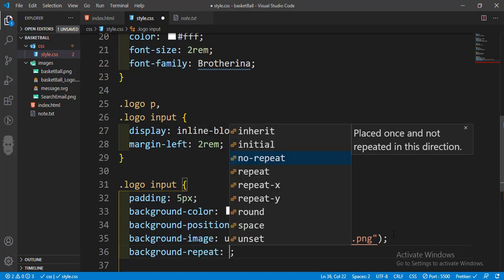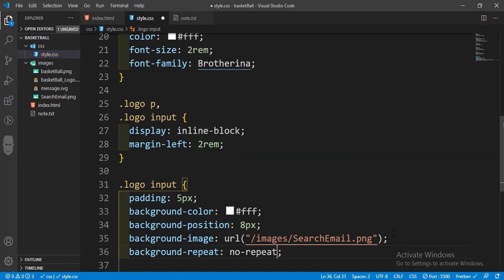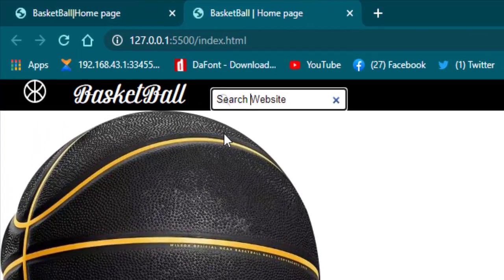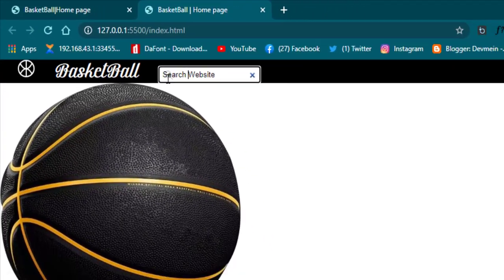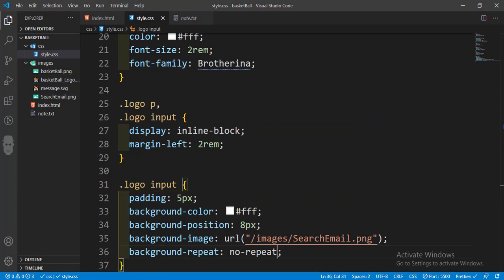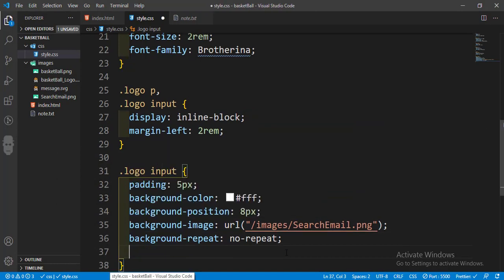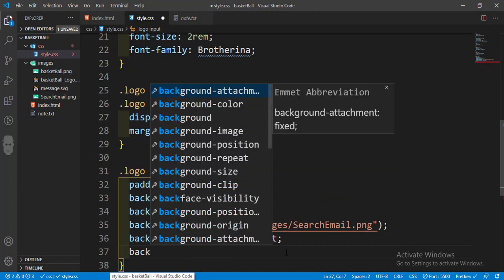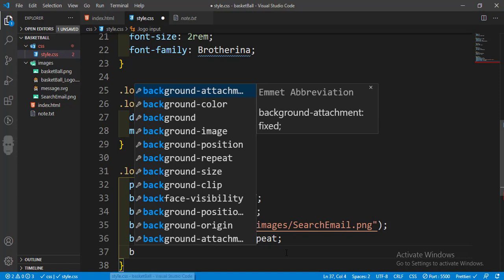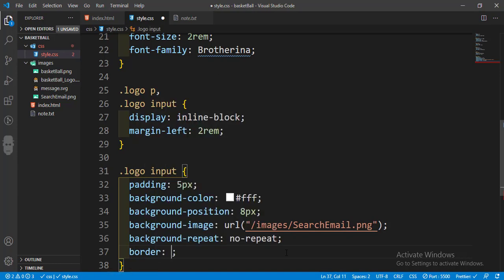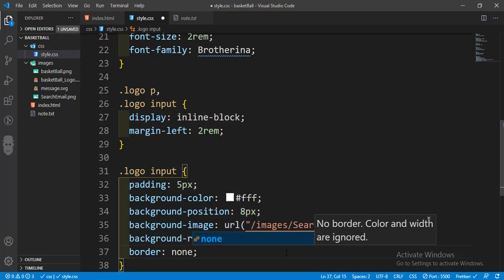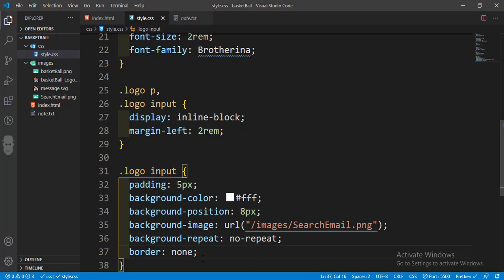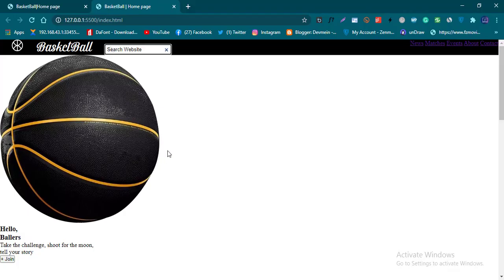Background repeat. So no repeats. If I save it, I should come here and see what I have. And I see that I have no repeat at all here. So the next thing I'm going to do, I'm going to say border. I'll say none. I save it. The border also. See that the border has been removed.